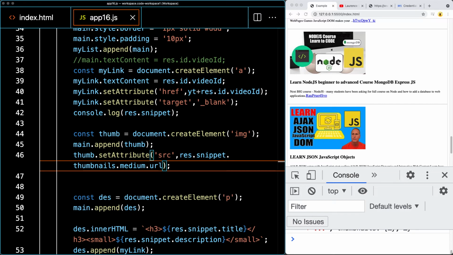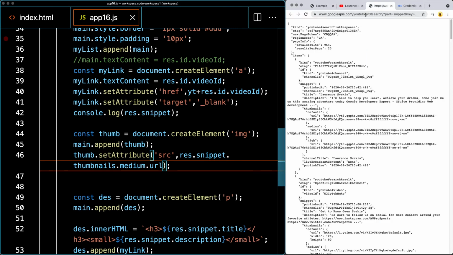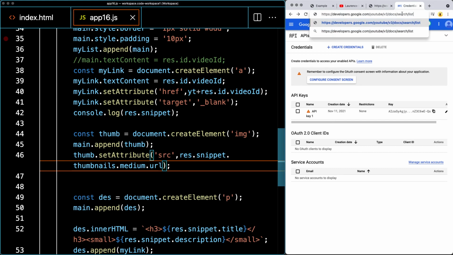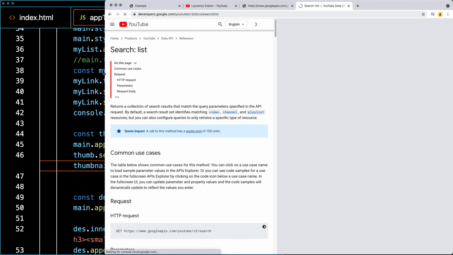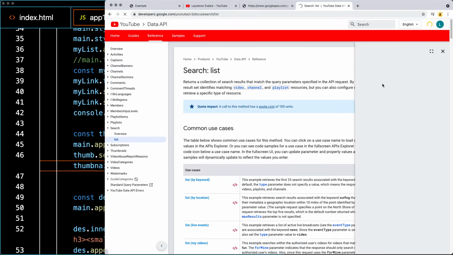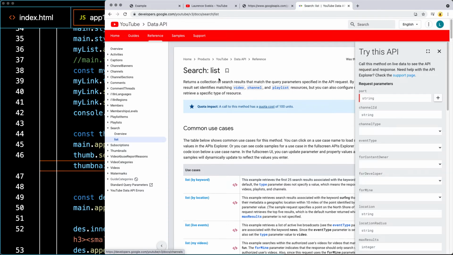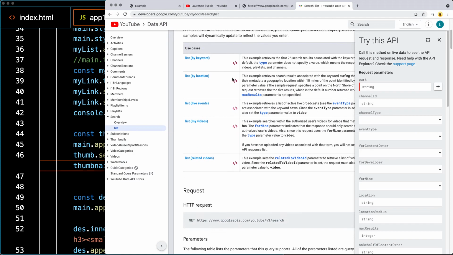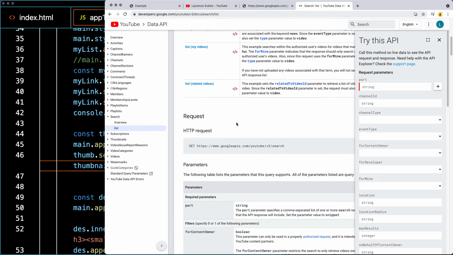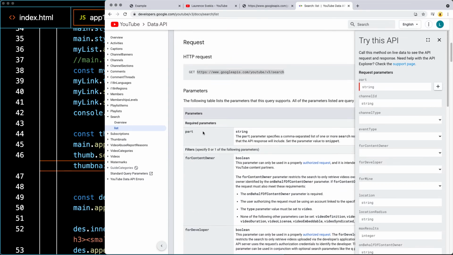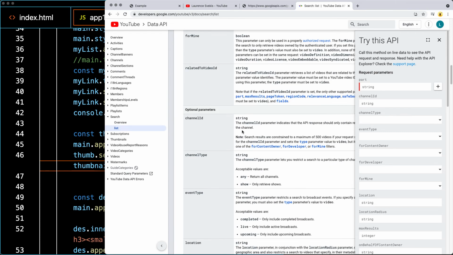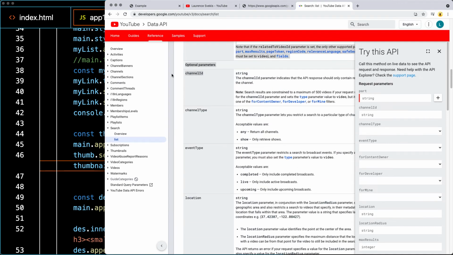There's also an Explorer that you can use. Within the developer docs, I'm just going over to the developer docs, and here they give you an option to try out the different queries. They also give you information about what you can search by, the different search requests. So the base URL is there, and then the part is a string for developer. So that's our channel ID that we set.